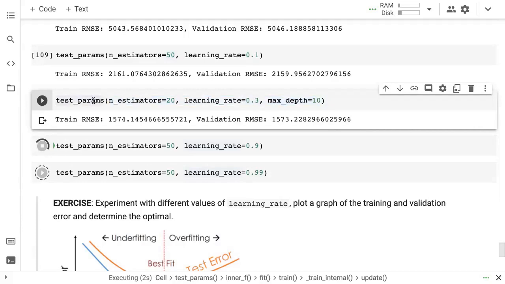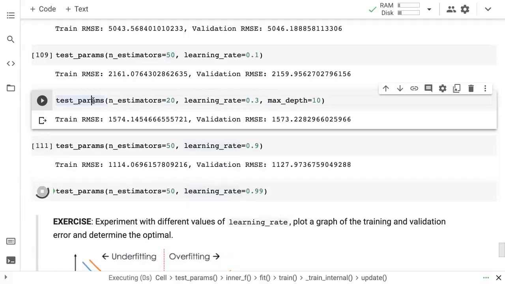Ultimately what test params is doing is creating a random forest, and that random forest is then going to be trained on the data, and then we are going to evaluate it by making predictions on the training and validation sets, computing the RMSE. So you can modify multiple hyperparameters at a time, but it's generally a good strategy to start with the most effective, or the hyperparameter that is going to have the biggest effect.